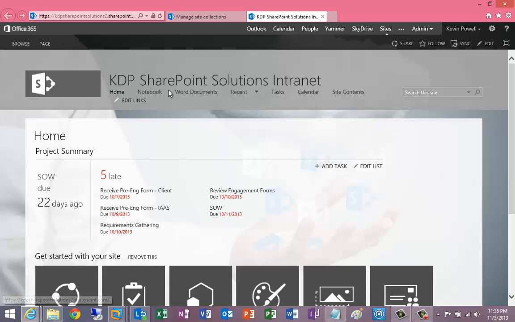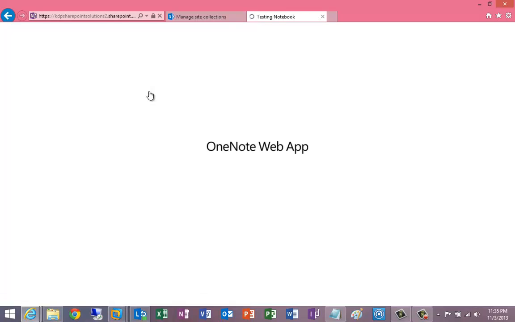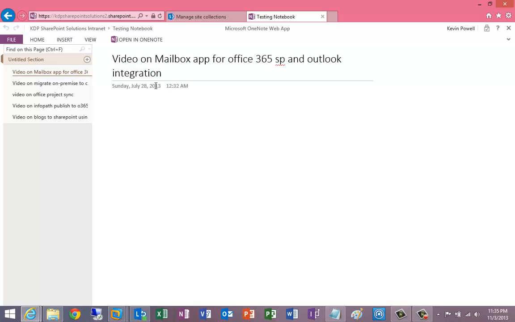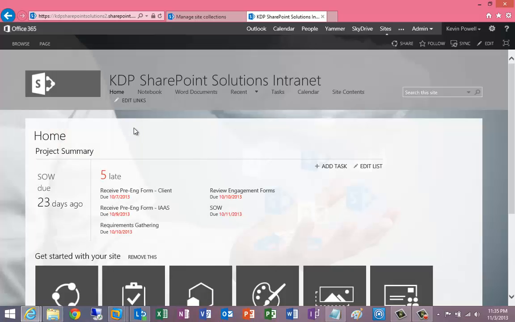Some other things that you have is, of course, you have the notebook, which is Microsoft's OneNote functionality. And this is what I usually use to just jot down notes on things that I want to do. So here are some videos that I want to create. And as you can see, the UI, or the presence that you have with respect to SharePoint in the cloud, is very similar to your version of SharePoint that you have on premise. You really don't lose a lot of functionality.